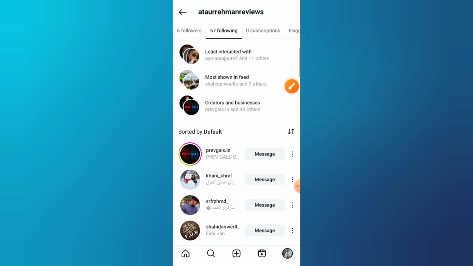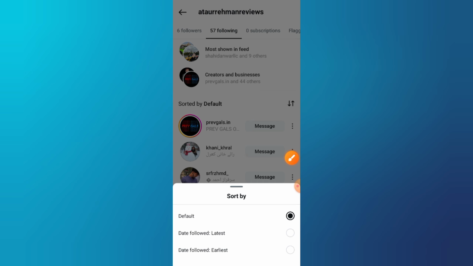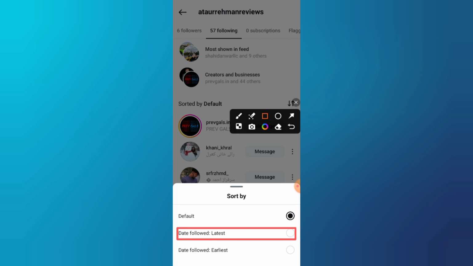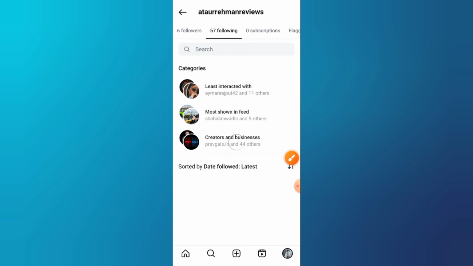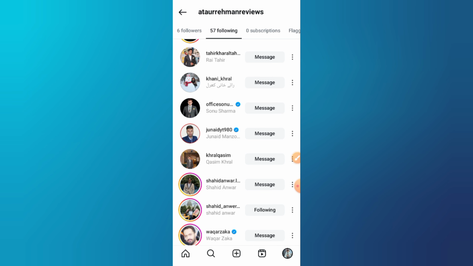You'll notice a small sort icon, usually two arrows at the top right of the list. Tap on that. By default, the list is usually sorted randomly or based on interaction. But if you select the Date Followed Latest option, it'll reorder your list to show the most recently followed accounts at the top. This works great for your own account, but what about someone else's?